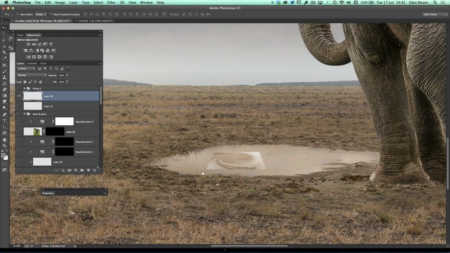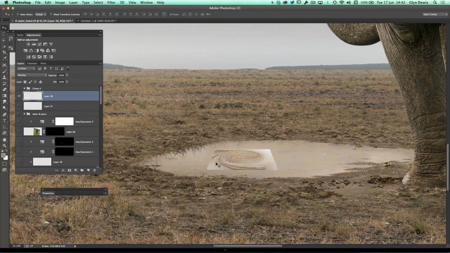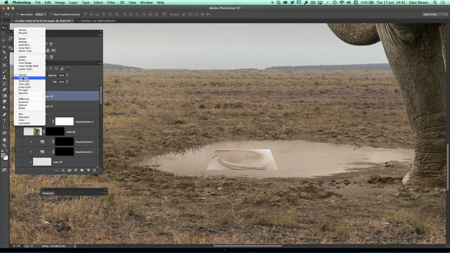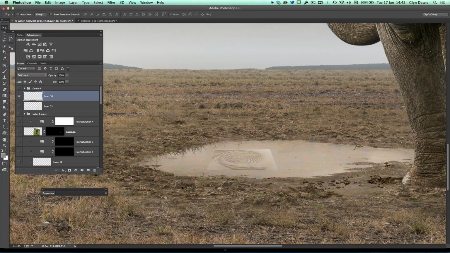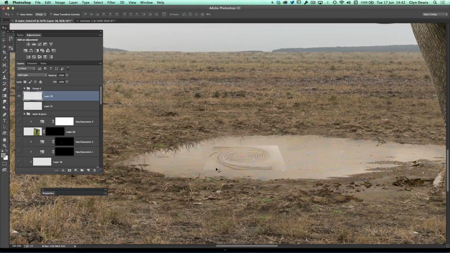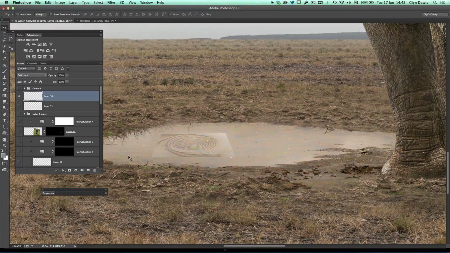You can probably see now when we zoom in the change of the brown on the ripple compared to the water. So I don't really like using overlay for this. Soft light is a lot better. Generally, all we're getting now are the ripples. So I'll leave it at that for now.